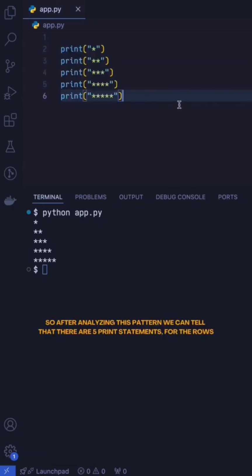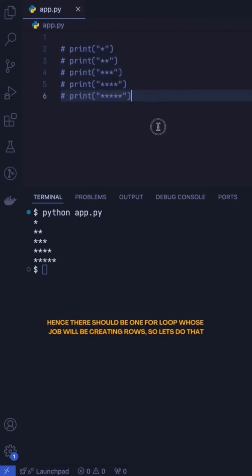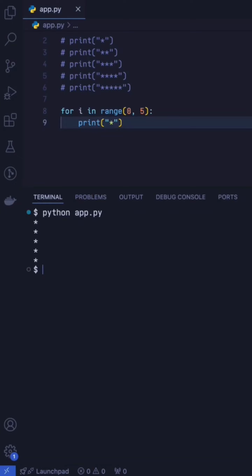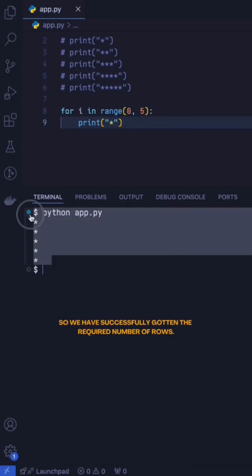So after analyzing this pattern, we can tell that there are 5 print statements for the rows. Hence, there should be one for loop whose job will be creating the rows. So let's do that. So we have successfully gotten the required number of rows.